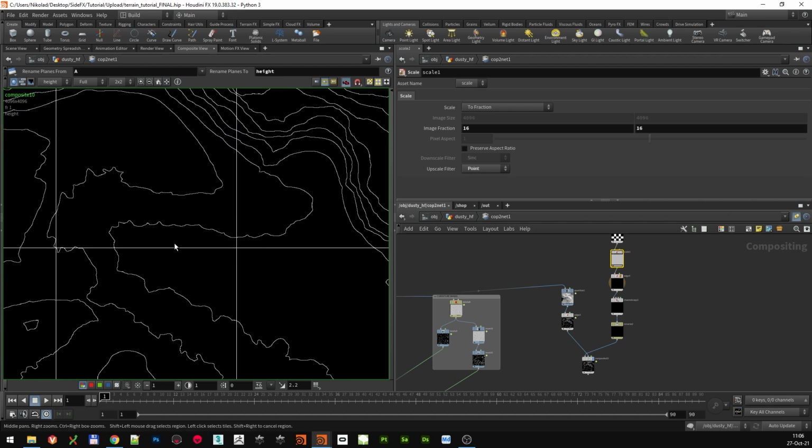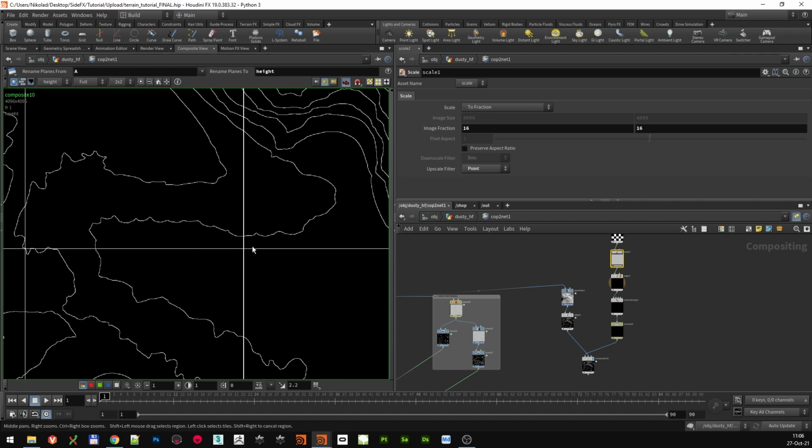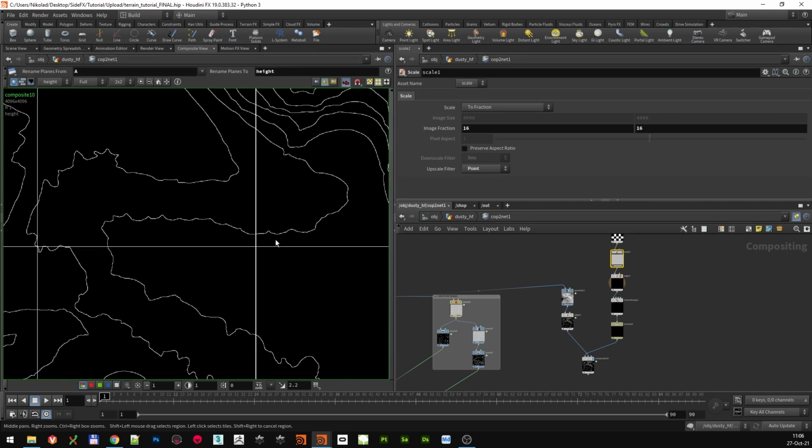But I would like these lines to not be this kind of full. I want them to actually be dotted. And the best way that I found to actually hack that is this.